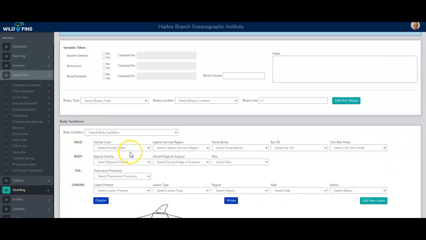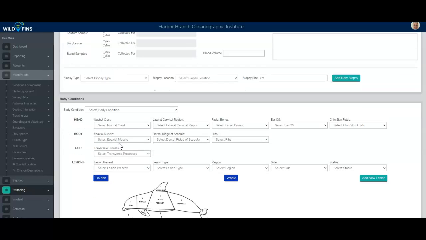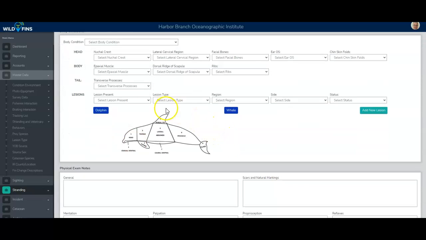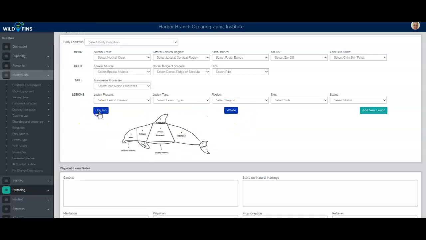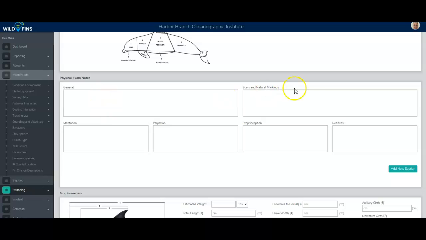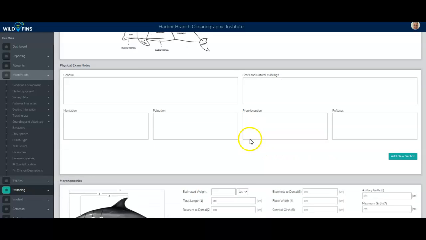The body condition is similar, essentially the same as in your cetacean form. And then this diagram, of course, changes the same. You have general exam notes or physical exam notes broken down into all these sections, and if a new section needs to be added, you have the ability to do that here.